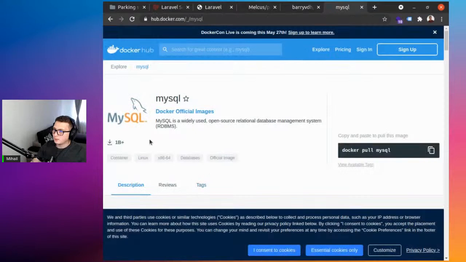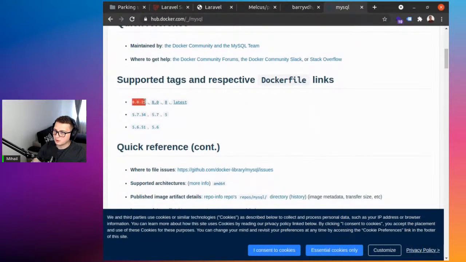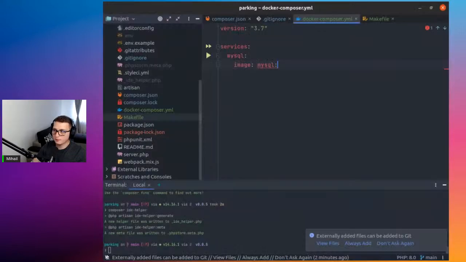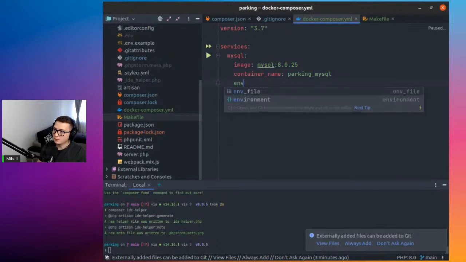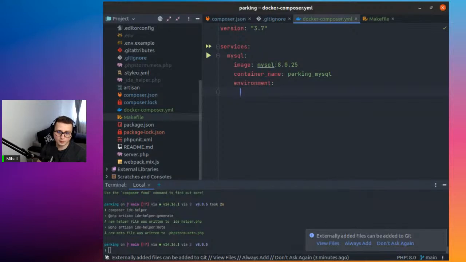Alright. I'm going to grab the MySQL latest version, and that will be 8.0.25. Yep. Let's continue. Let's give this container a name. This will be the project name, so parking-mysql. With the environment, this one doesn't give me the environments, but this will be the MySQL database. Let's call this parking.